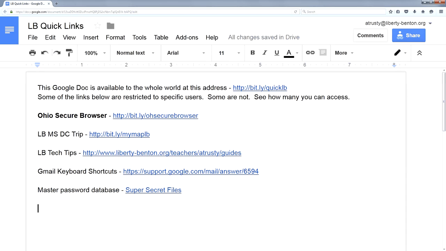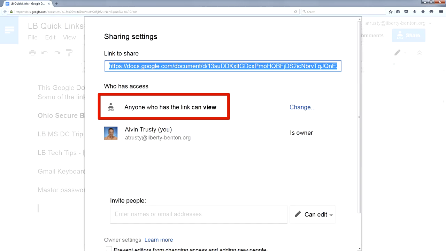So I'm going to share it. And in the share settings, I'm going to make it to where the whole world can view the document as long as they have the link. So there are no restrictions on who can see it. Anyone who has the link.